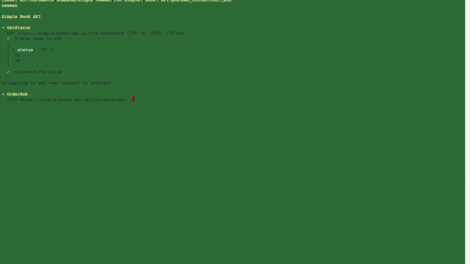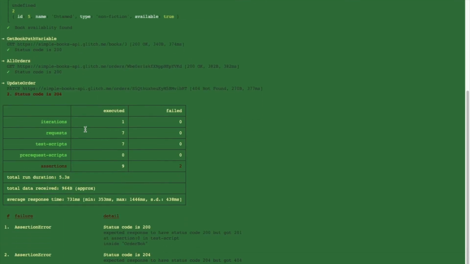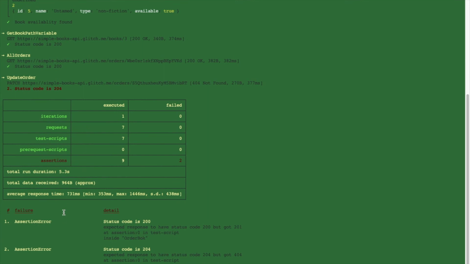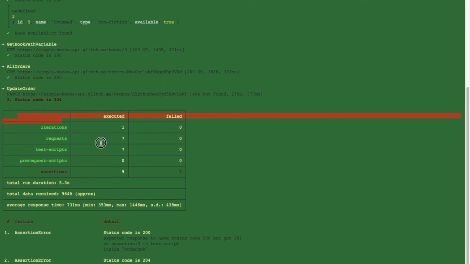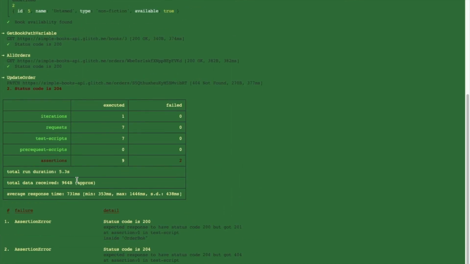So you can see that all my collections have started executing. It's showing me that this has been done. This is the Newman CLI report. The number executed is 9, assertions are 9, and the fails are 2. It will give me a total report: the duration of the run was 5.3 seconds, the total data received, how much data was received in bytes. This is giving me the complete information.